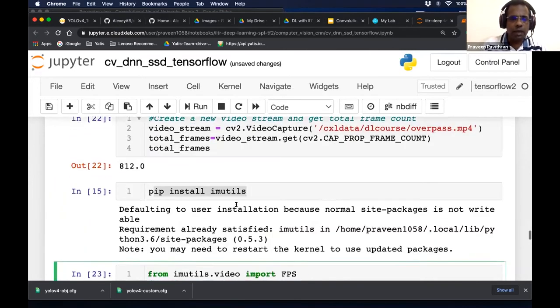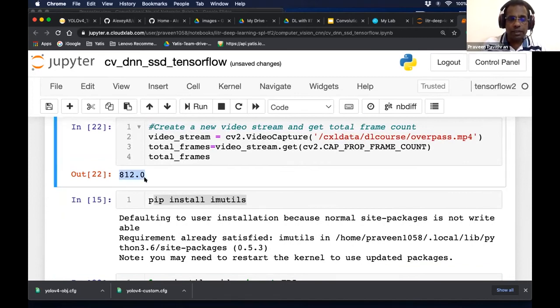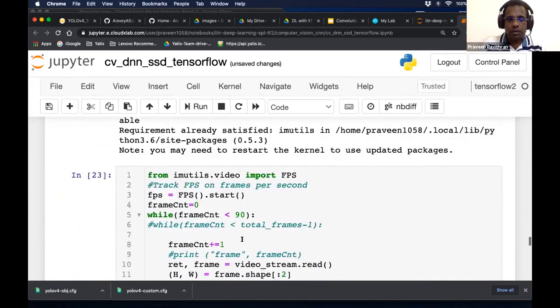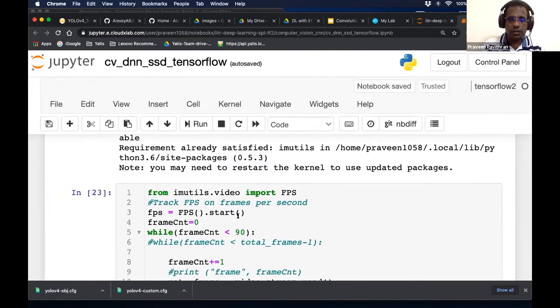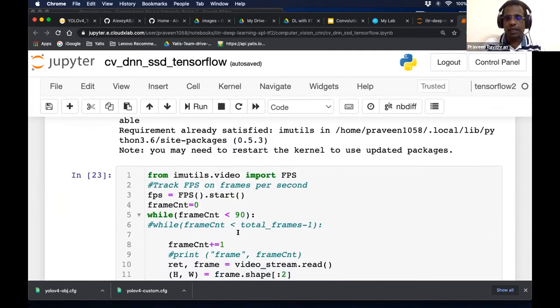Typically we have 812 frames in this current video. So what I've said is don't go through all the frames, go through only a part of it, the first 3 seconds. I think you said that 1 second contains 30 frames, so 3 seconds would contain 90 frames. You could change any number there and you could get it.